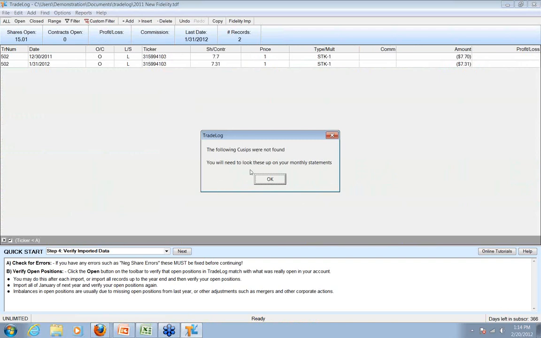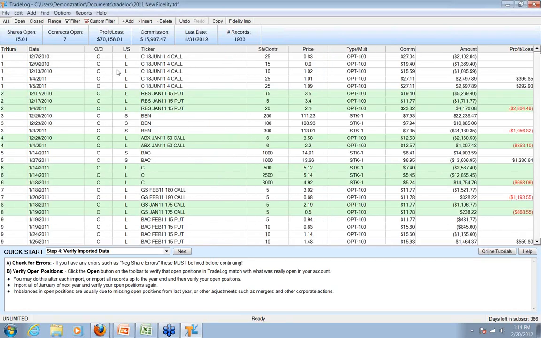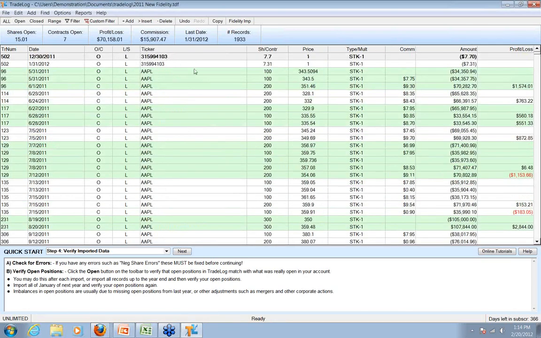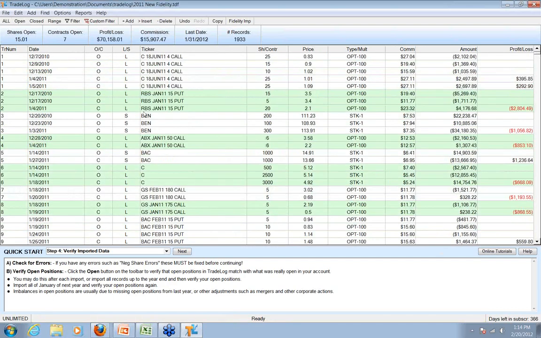If it doesn't find it, it's going to come back and tell you the following CUSIPs were not found. So what you'll do is just look that up on your monthly statement, and enter in the ticker symbol for that. So that's another little trick I wanted to show you.